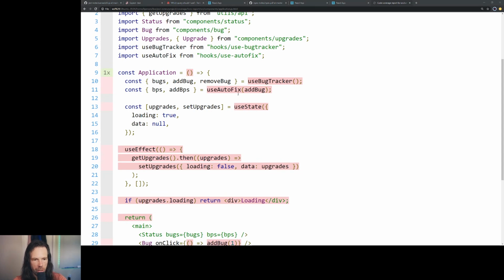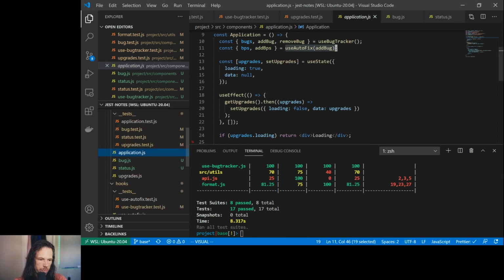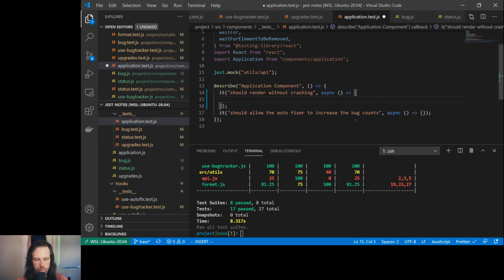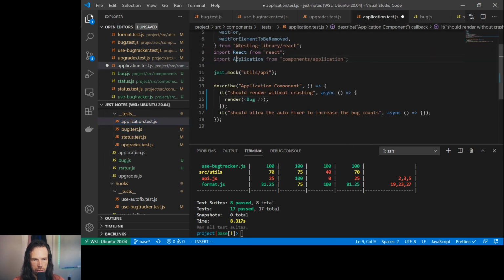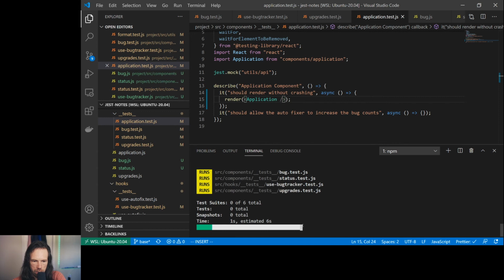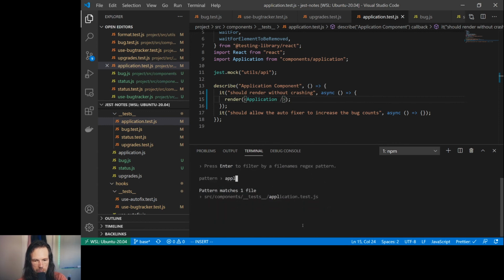So the first thing to do is just get it rendering. So before, when we rendered something, this worked just fine. Take application, render it out, and I'm going to run my test now and see what happens. I guess I should probably filter.